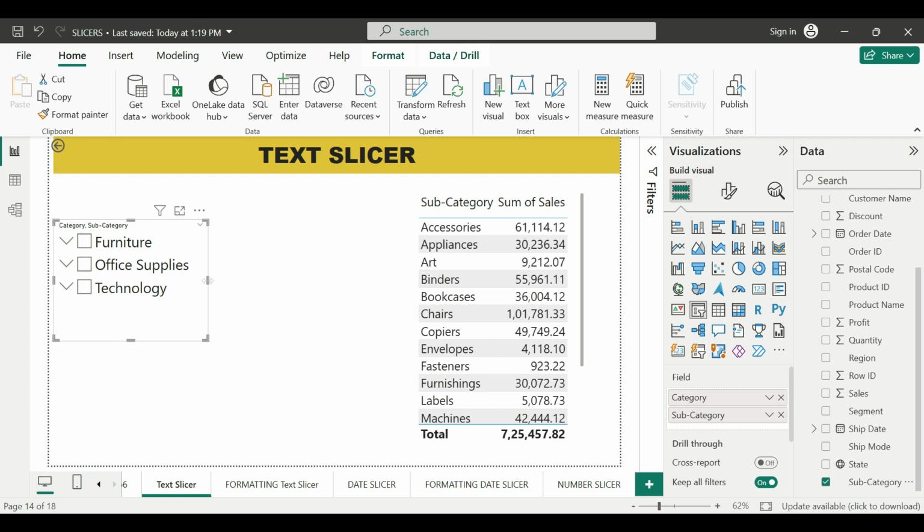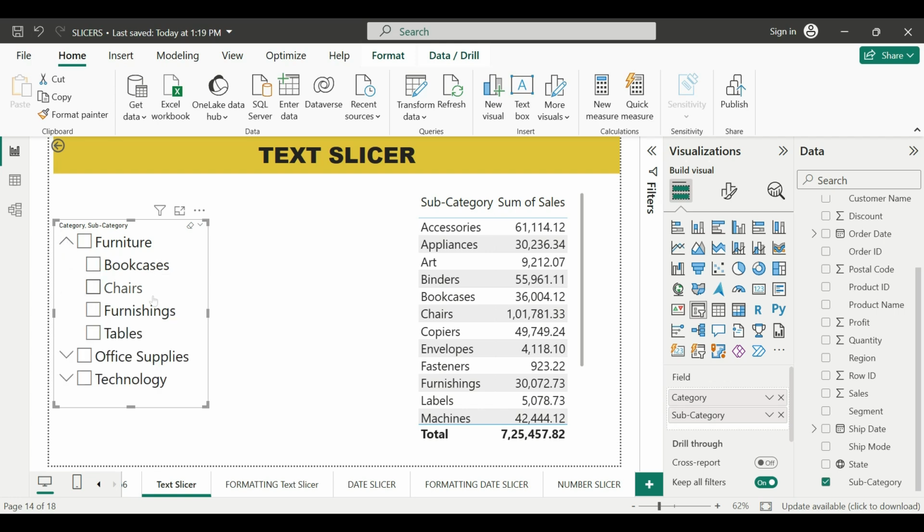Now you can see there's a small change, a small drop down has come on the left hand side. If you click on that small drop down, you can see that particular category has different subcategories. If I expand furniture, you can see bookcases, chairs, furnishings and tables. These are different subcategories which are present. So you can keep on adding different levels. Let's say I add segment and region below subcategory.